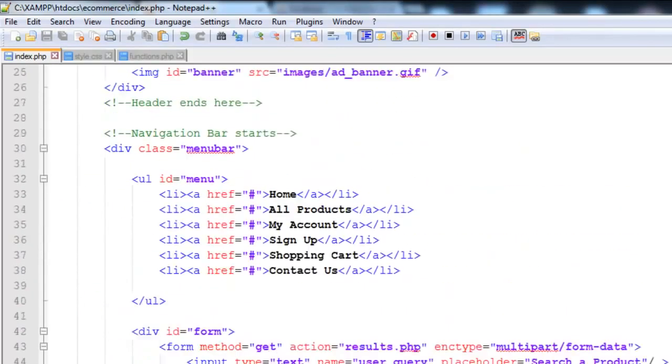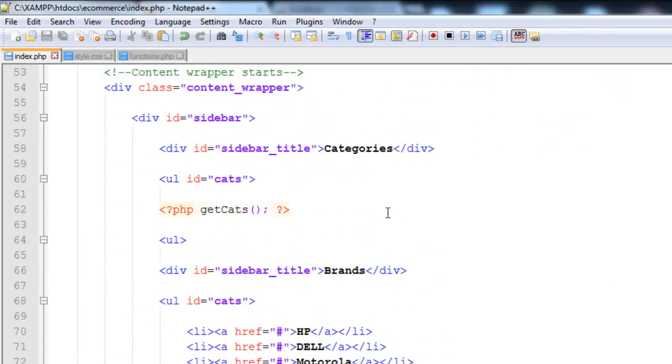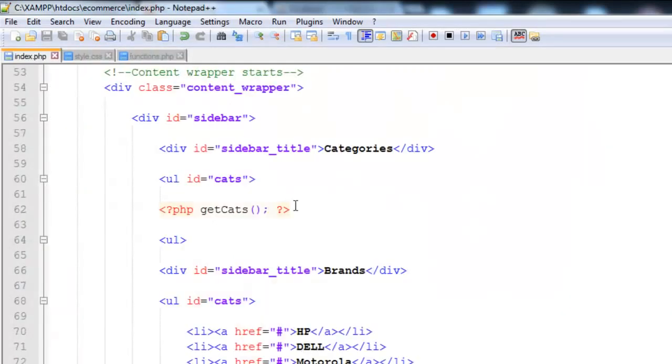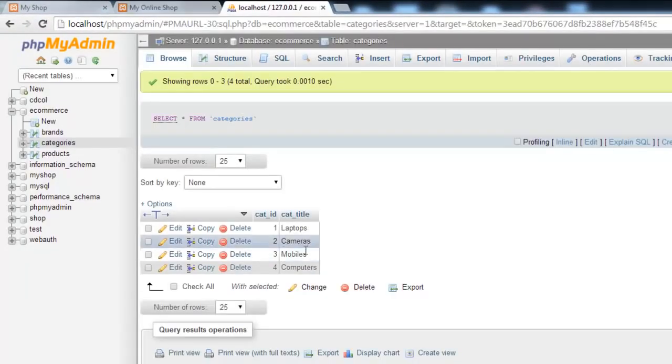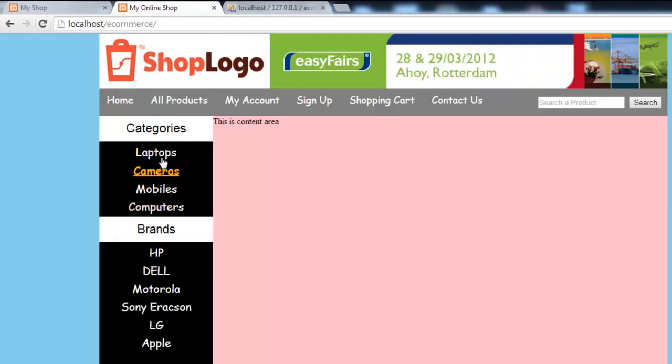Then we can call those functions like we did here, get cats. We can call them because we have included that whole page over here, so we can directly access any of the functions we have created inside this functions.php page. Control S to save, very simply. Now it should work dynamically. These laptops, cameras, mobiles and computers should be displayed now in this area. Simply refresh the page and you see laptops, cameras, mobiles and computers. Four records are there, and all of them are dynamically displayed over here.